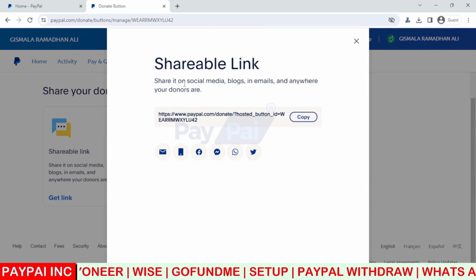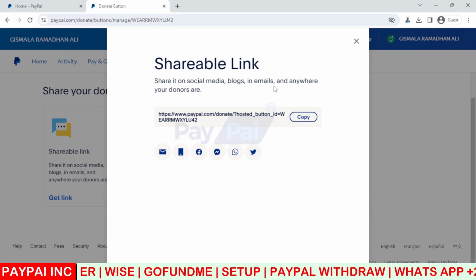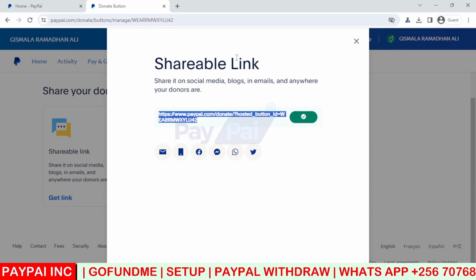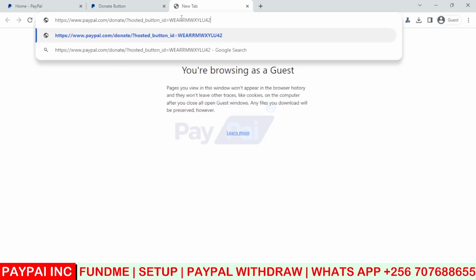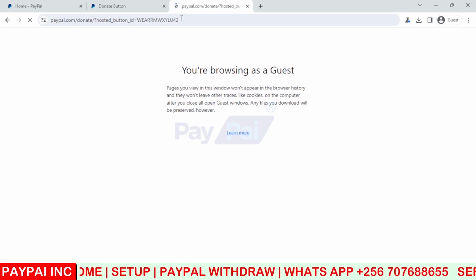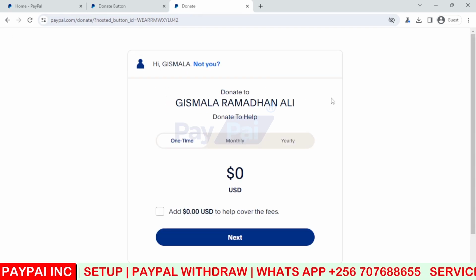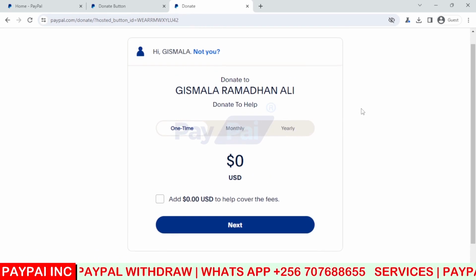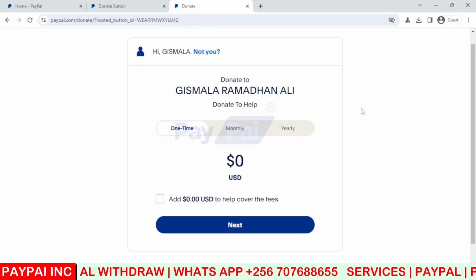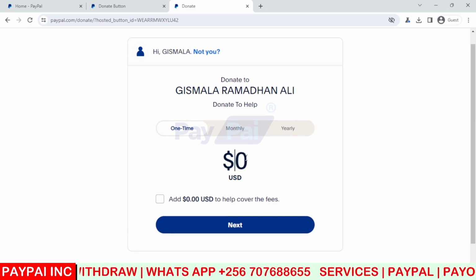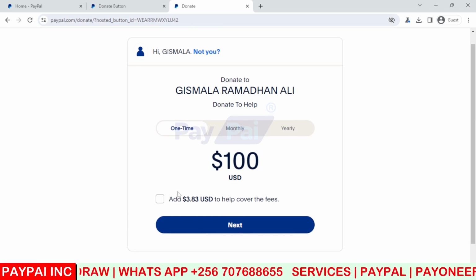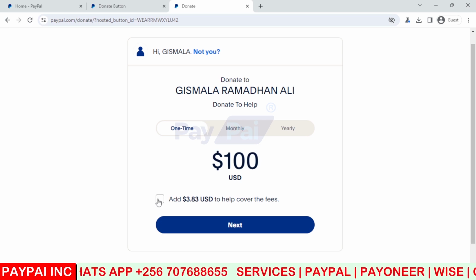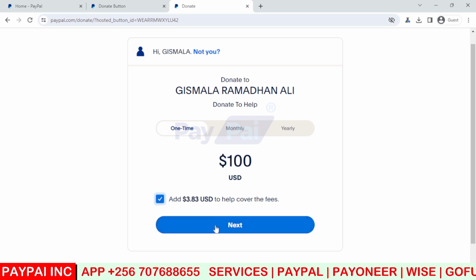Shareable link. Share it on social media, blogs, in emails, and anywhere your donors are. Then we copy the link. When we paste the link in a new tab, you see how our link looks like. This is how the donation button we have created looks like. You can paste this link anywhere. Whenever someone clicks on it, they will just need to put in the amount they are sending. They can decide to put an additional fee so that they cover the fees and also send a payment.